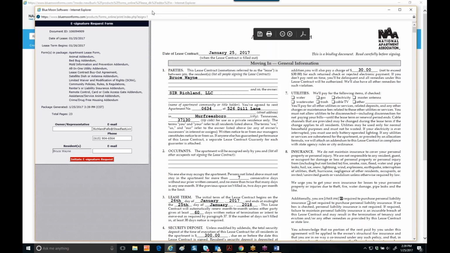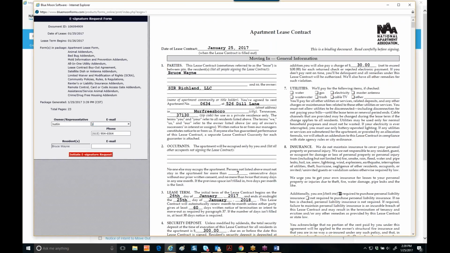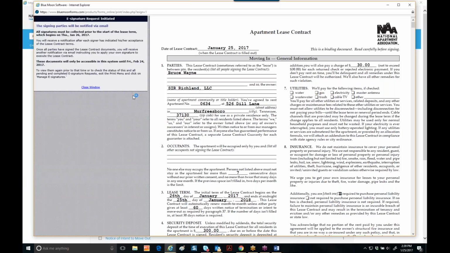And then from here, you're going to enter your information. We want to make sure we verify the resident's email address so they actually get quick access to the email confirmation as well as the lease that they're going to see. And then you're going to click Initiate e-Signature Request. And then this is just going to give you some general information here. We're going to give it just a quick second for it to come through on my email.